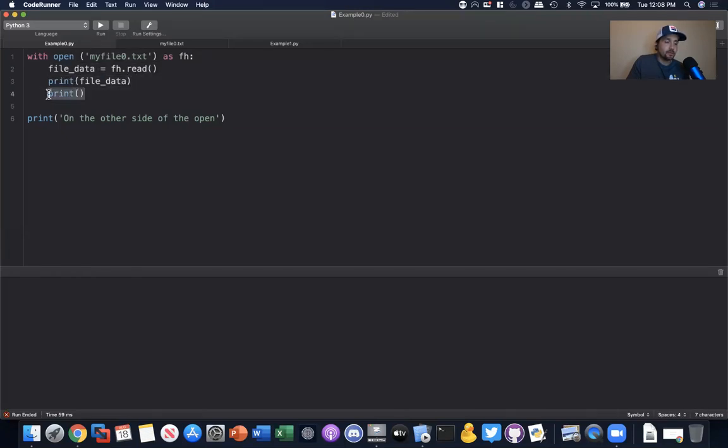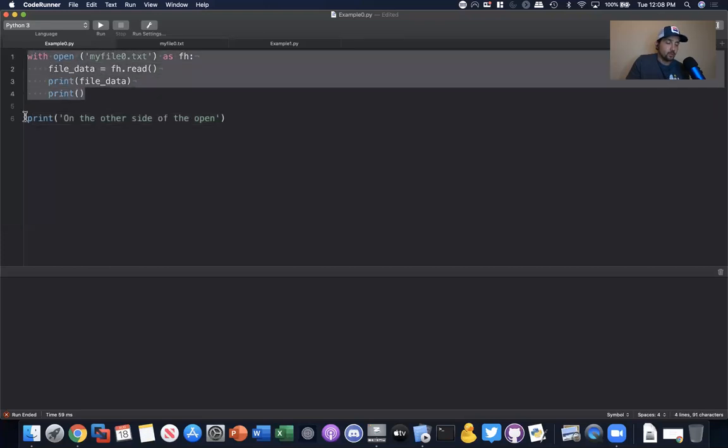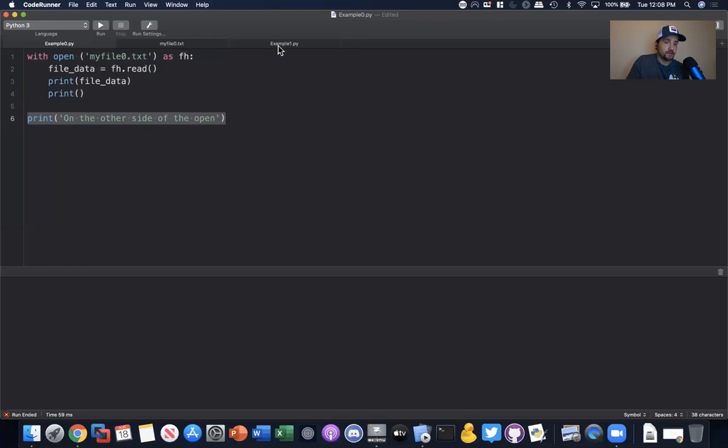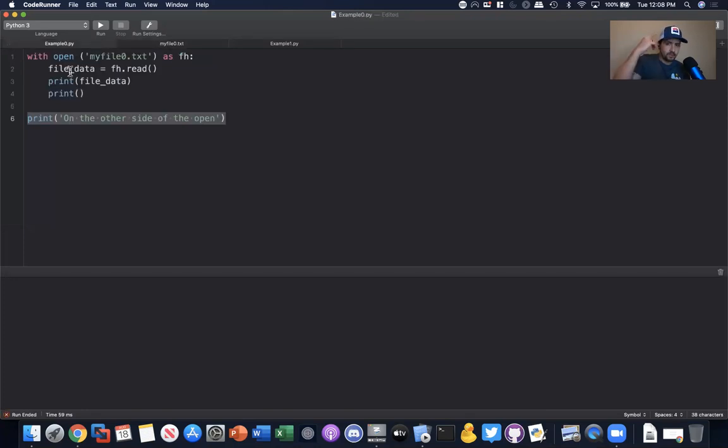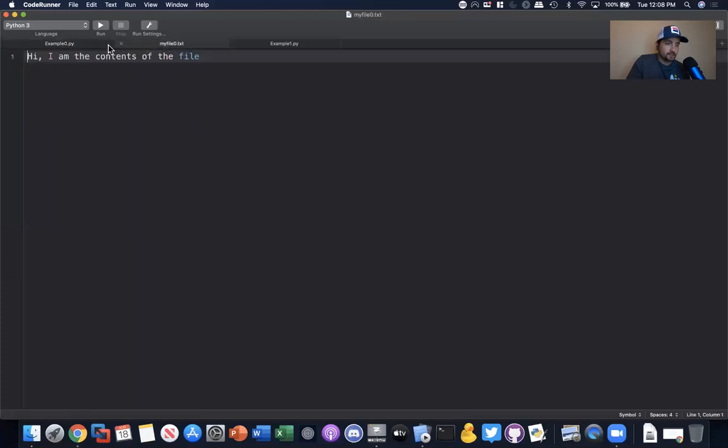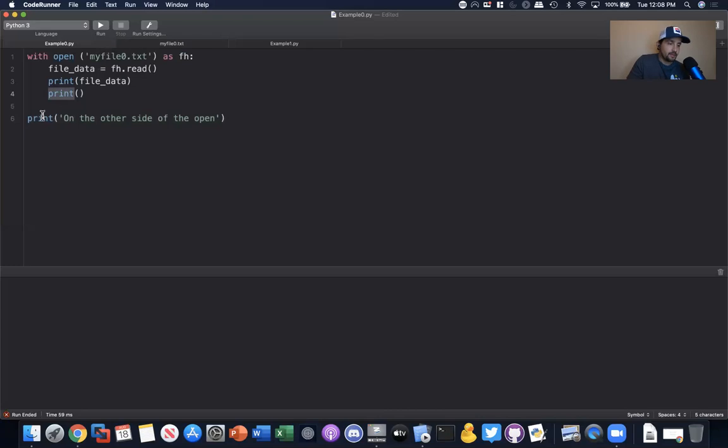And then I give it a little empty print here just to create a new line on the screen at least. And then you're gonna print this text to the screen on the other side of the open. This makes sense, right? After execution of this suite or block of code, we should get this on the screen, okay? And to make sure that we understand what we're doing, let's look at the file, myfile0.txt. If we open this file, it says, hi, I am the contents of the file. So by looking at this code, like running it in our heads, the file is open, we print to the screen, hi, I'm the contents of the file. There's a new line on the screen there, and then we should see on the screen on the other side of the open, okay?